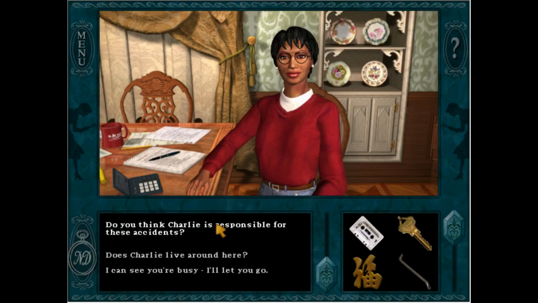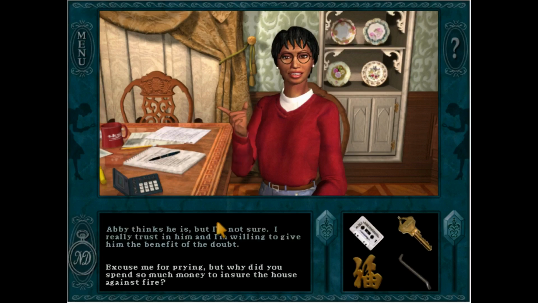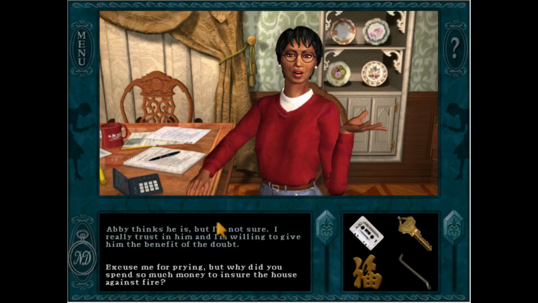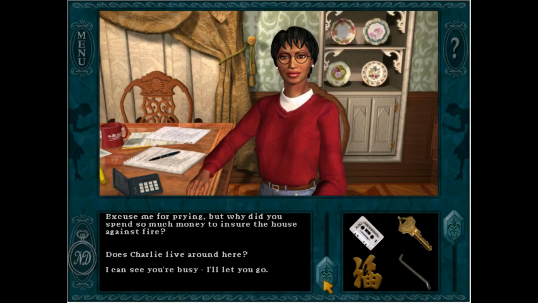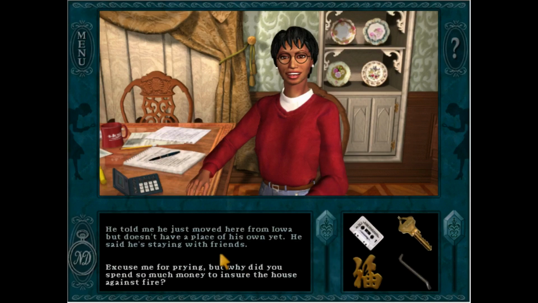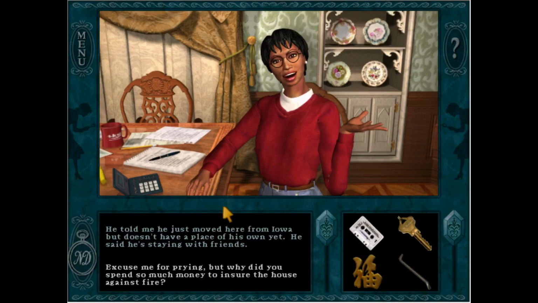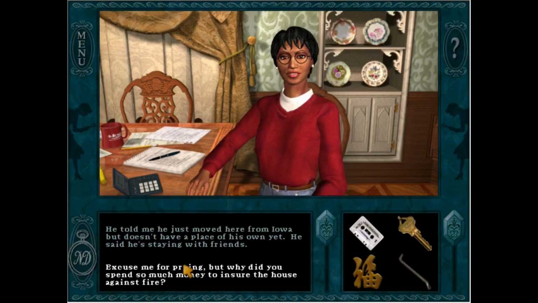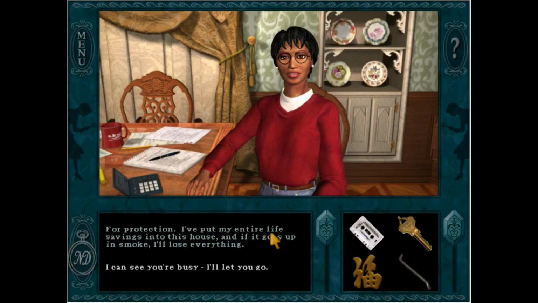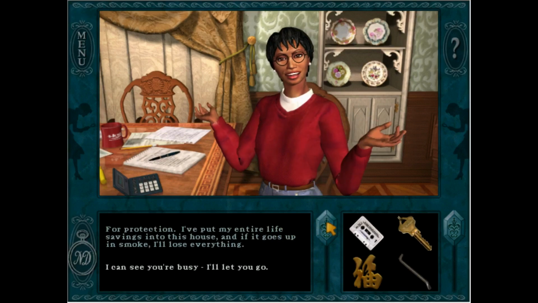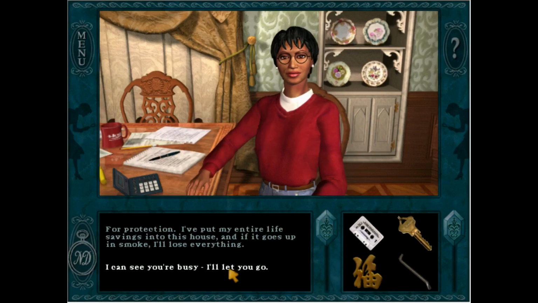Do you think Charlie is responsible for these accidents? Abby thinks he is, but I'm not sure. I really trust in him, and I'm willing to give him the benefit of the doubt. Where does he live, though? Does Charlie live around here? He told me he just moved here from Iowa, but doesn't have a place of his own yet. He said he's staying with friends. Excuse me for prying, but why did you spend so much money to insure the house against fire? For protection. I've put my entire life savings into this house, and if it goes up in smoke, I'll lose everything. I can see you're busy.